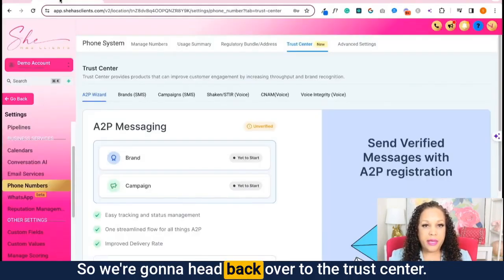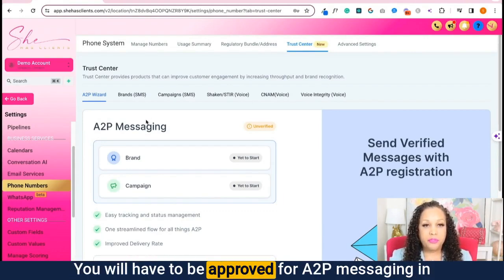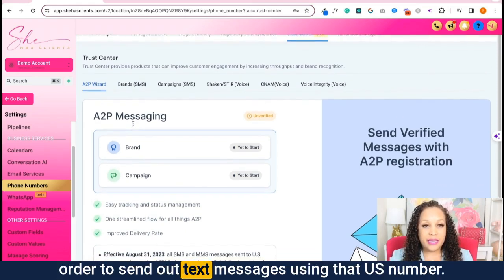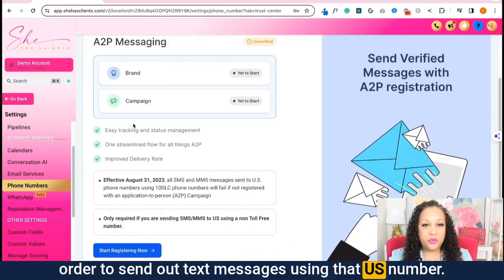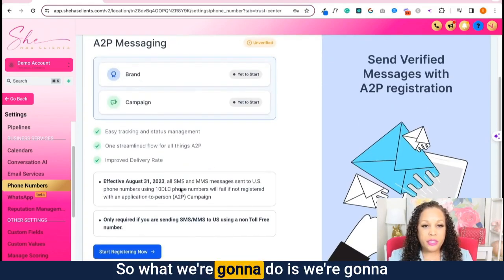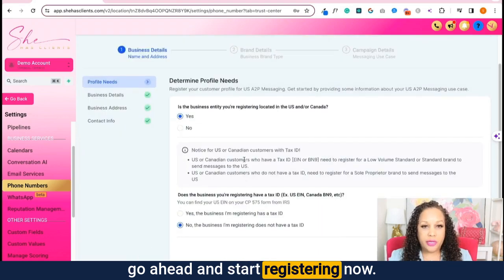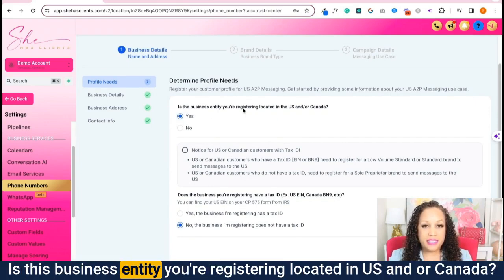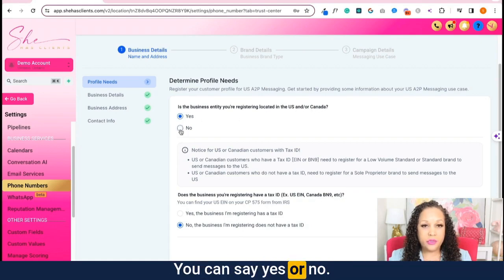So we're going to head back over to the Trust Center. You will have to be approved for A2P messaging in order to send out text messages using that US number. So what we're going to do is start registering now. It's very important that you determine what type of profile you need. Is this business entity you're registering located in the US and or Canada? You can say yes or no.